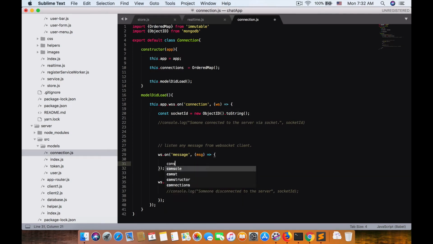Controller. Alright, this is the server. Message from a client, and here is the message.